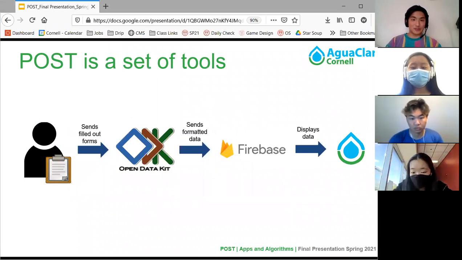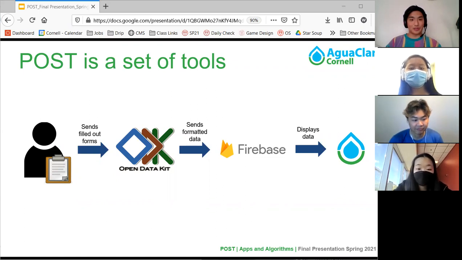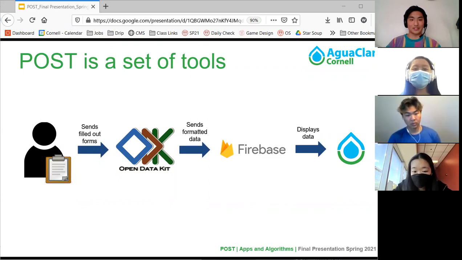So I just want to start off with a quick overview on what our team does. A long time ago, plant operators would inscribe plant data into physical logbooks and then send this data by hand to Agua Clara for usage. And this was an unsustainable and tedious process. So POST was formed to streamline this using the benefits of technology. We have an Android app powered by ODK Collect, which allows plant operators to fill out forms with their data. This data then gets aggregated in a Firebase database, and that data then gets displayed on the POST website for anyone to view.